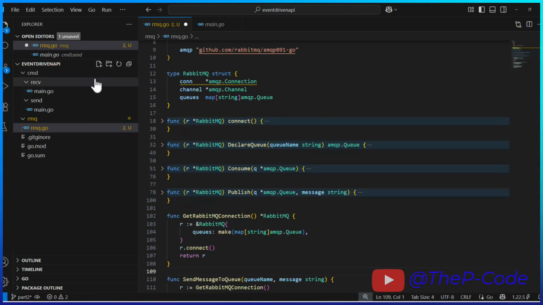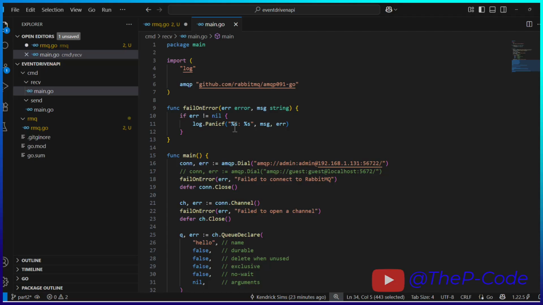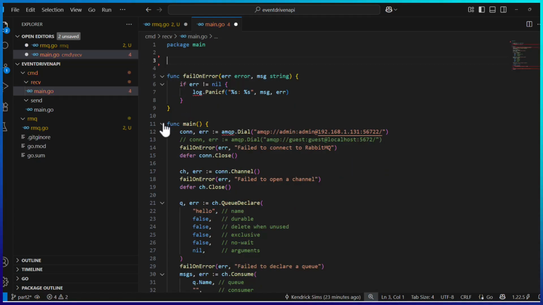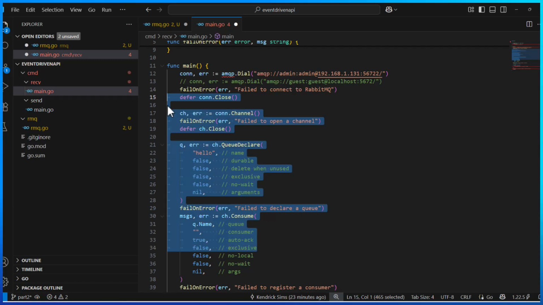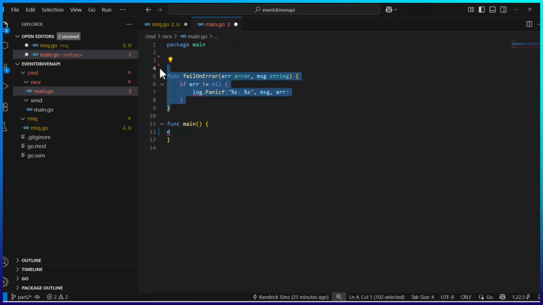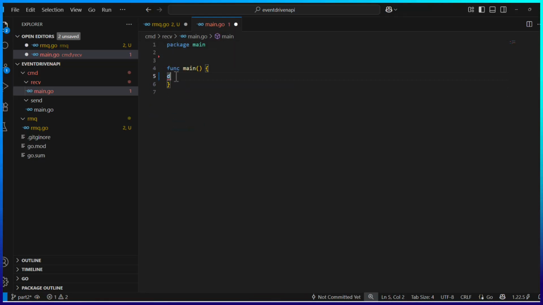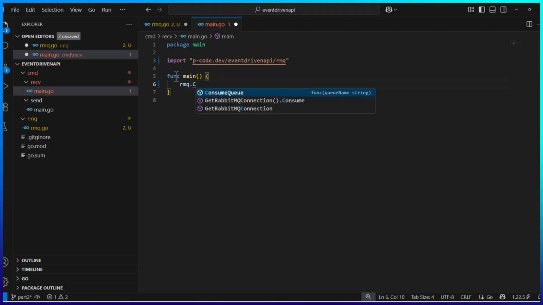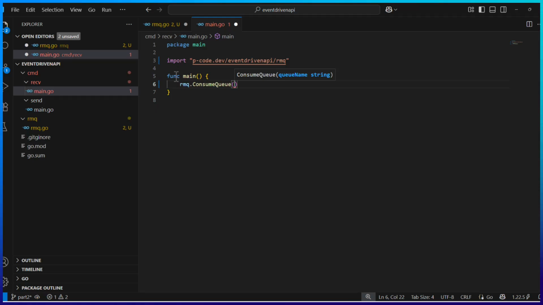We did all that so we can go back over to these lines of code here, and we can totally get rid of everything in here. We can get rid of this even. And all we need to do on our receive now is RMQ dot consume queue, and then we just need the queue name.